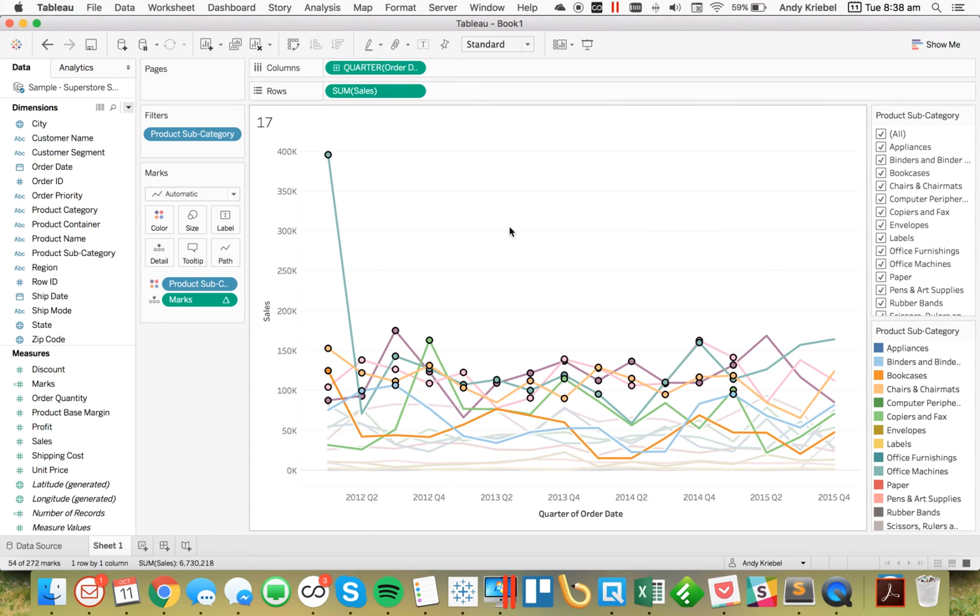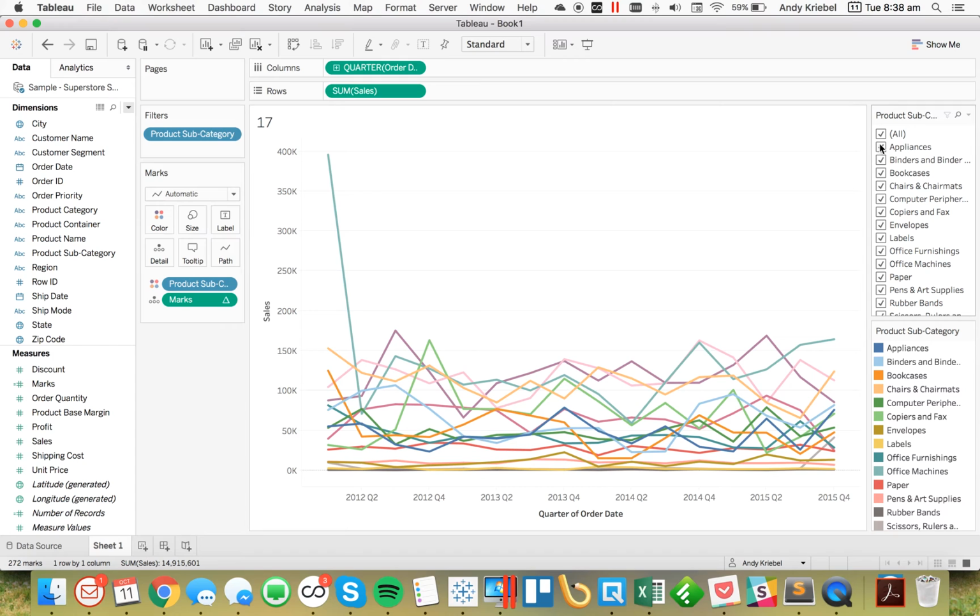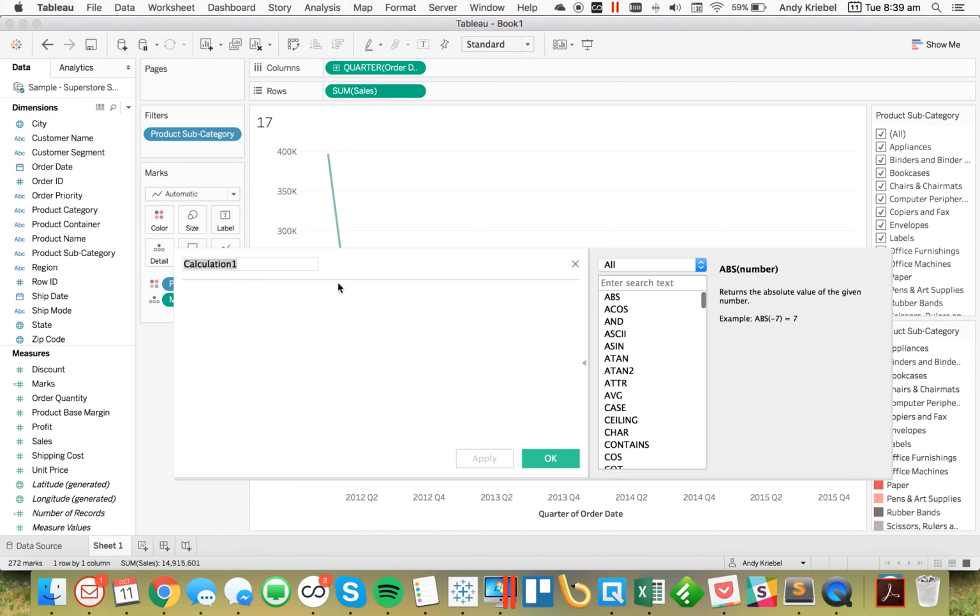So you see it's 17 now because there's 17 product subcategories. And as I deselect them, that number changes in my title. So 15, etc. Switch it back to all. But really what I want is for this number to be no more than 5. So from there, I can either change this calculation or I'll just create a new one. I'm going to create a new calculated field and call this my marks limit.